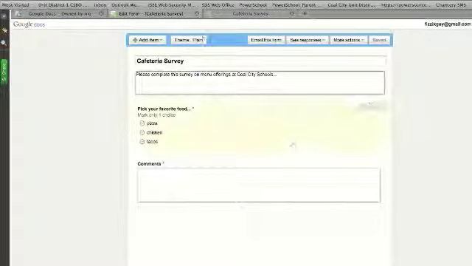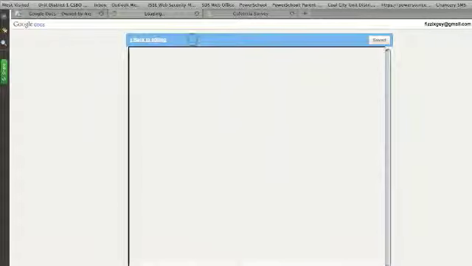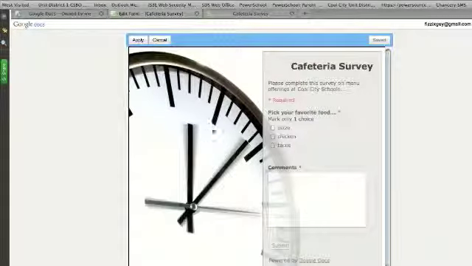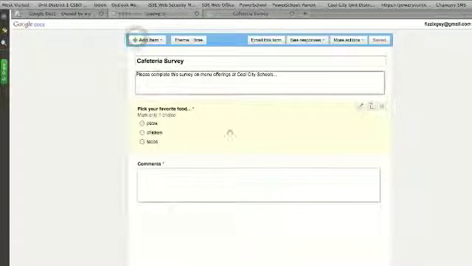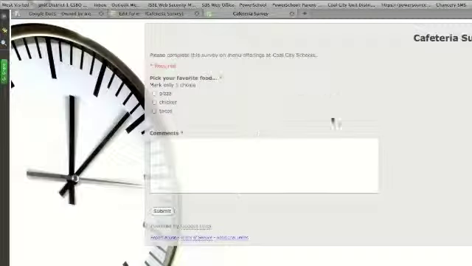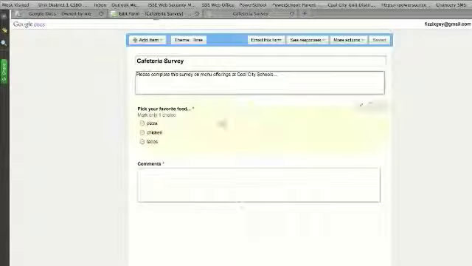By default, you get this kind of plain Jane theme that it selects for you, but you can come in and pick from several pre-selected themes and apply them to give the survey a different look when people go out on the internet to take a look at it.